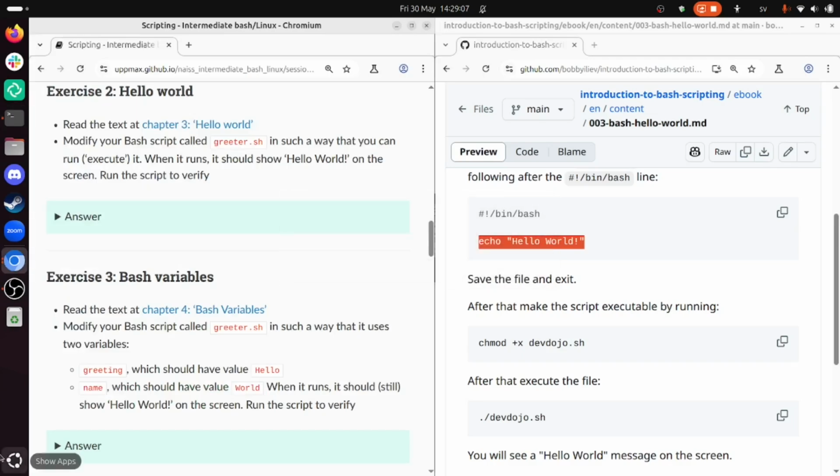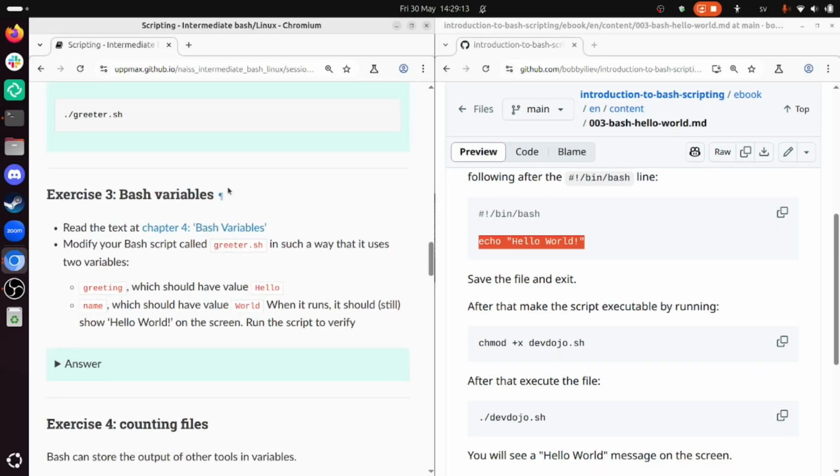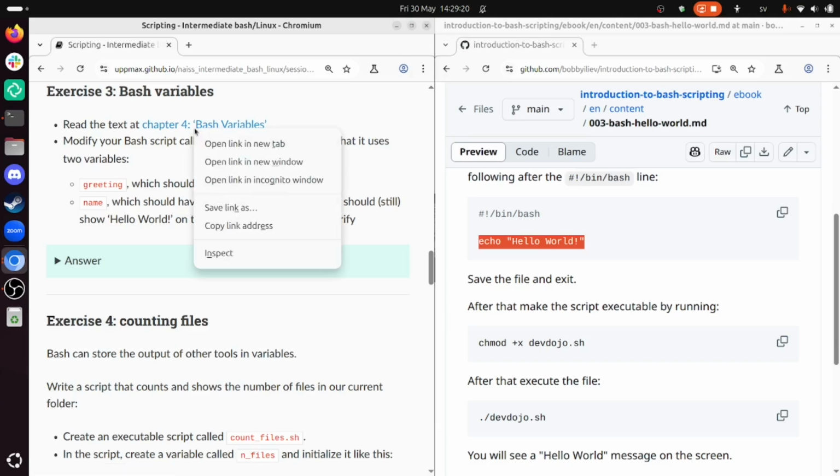Did I do the exercise? When it runs, it should show hello world on the screen. Well, it does. It is exactly what I did. Next, exercise 3. Read the text at chapter 4, bash variables.